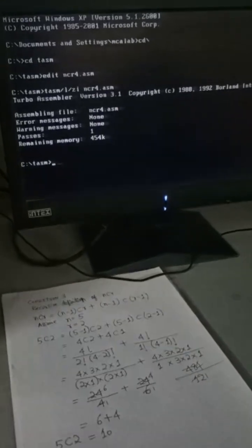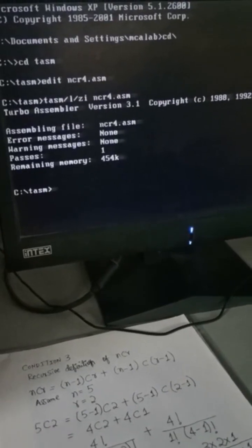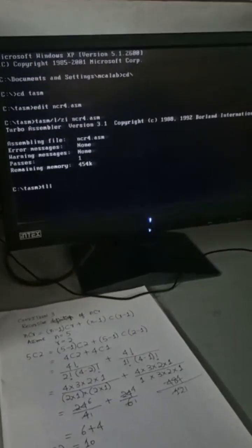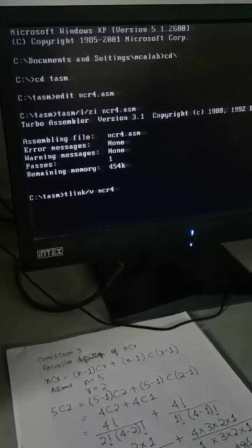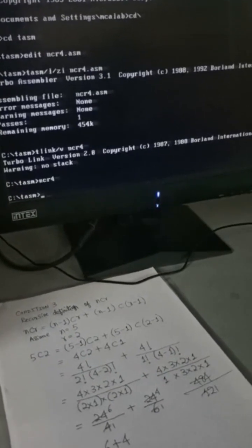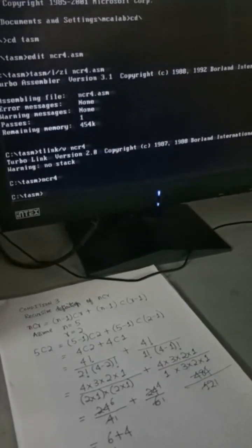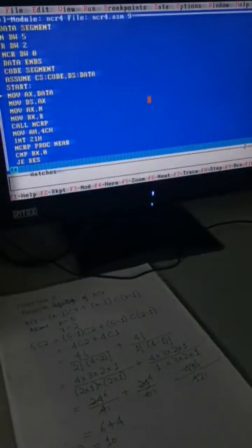You can see that there are no error messages and no warning messages. It means that our program is error free. The next step is plink /v program name. My program name is ncr4 and I will press enter. Then the final command is program name. Just we have to type program name, enter. Sorry, td I have to give. I have missed td, program name, ncr4, enter.